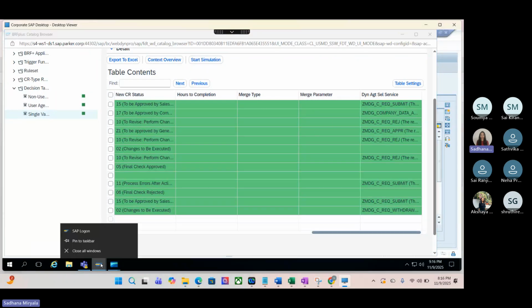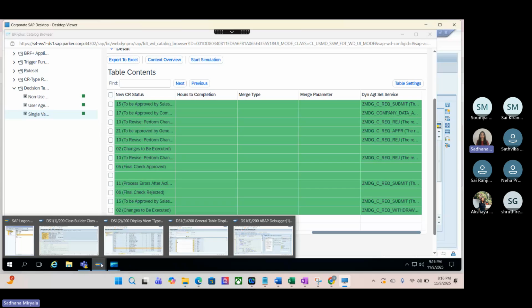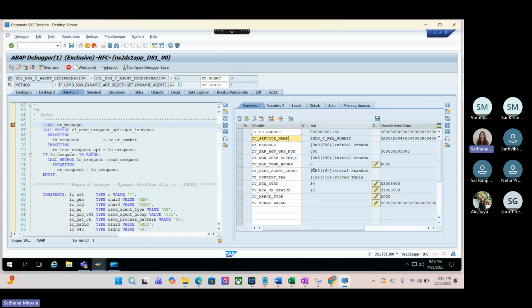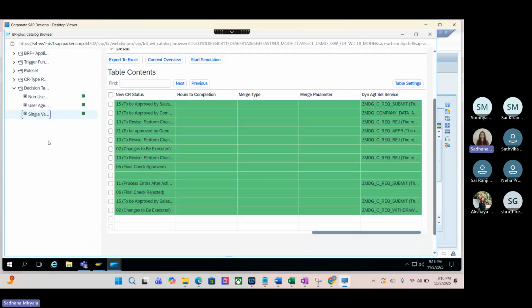Okay, so is it clear how this dynamic agent service will work? If we maintain any dynamic agent service in the step of the workflow, then it will check for the dynamic agents in the dynamic agent selection body. Okay. So now here you have CT non-user agent group and CT user agent group. So these are the changing parameters. So here we maintain the user agent and non-user agent, right?